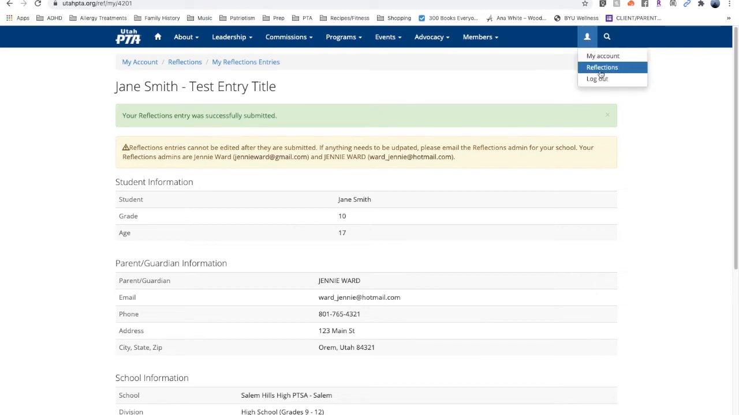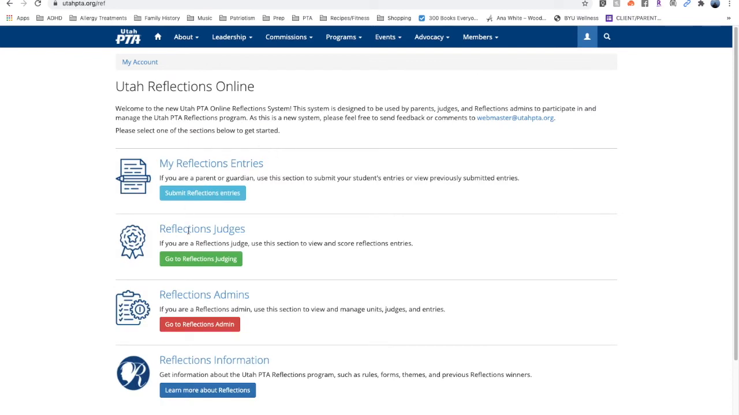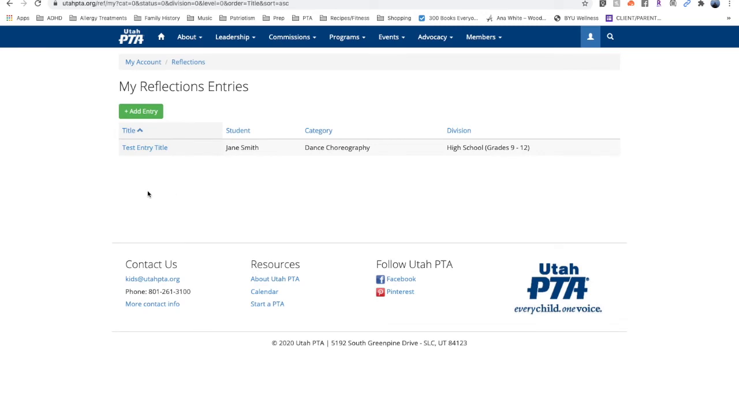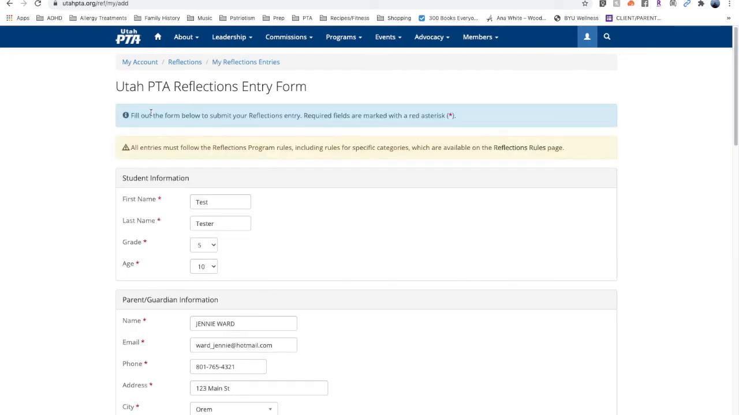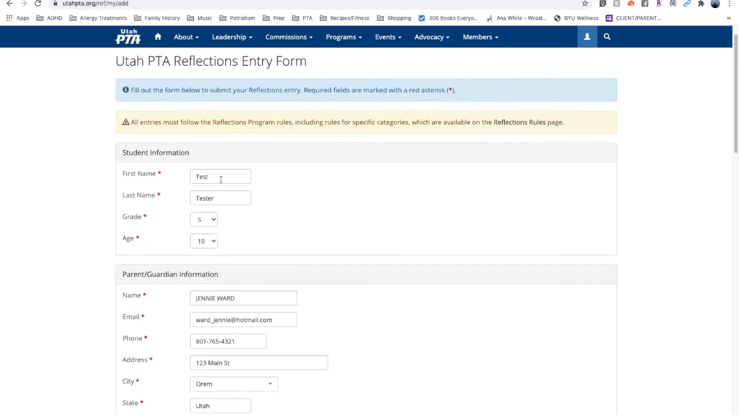We'll go back to our person, click on Reflections, go back and click on the light blue Submit Reflections Entries. Now I've already submitted one entry, and so it's going to show up here in my list. We're going to submit a new entry. So once again, we'll click on the green Add Entry button, and we have the same entry form that we had before.